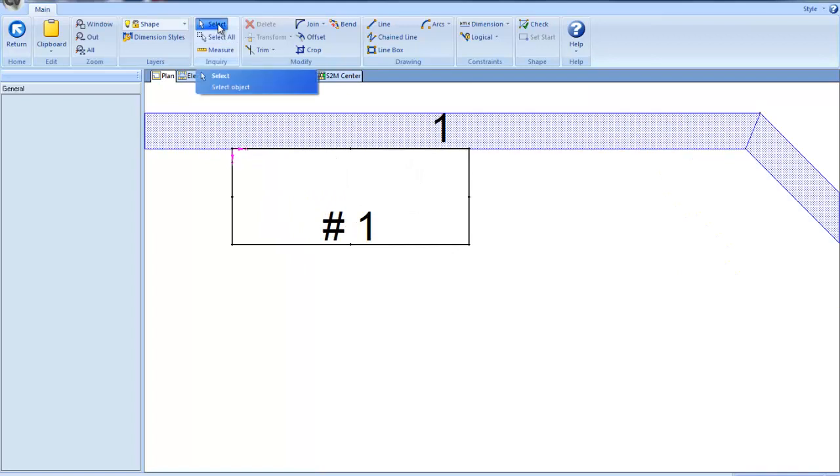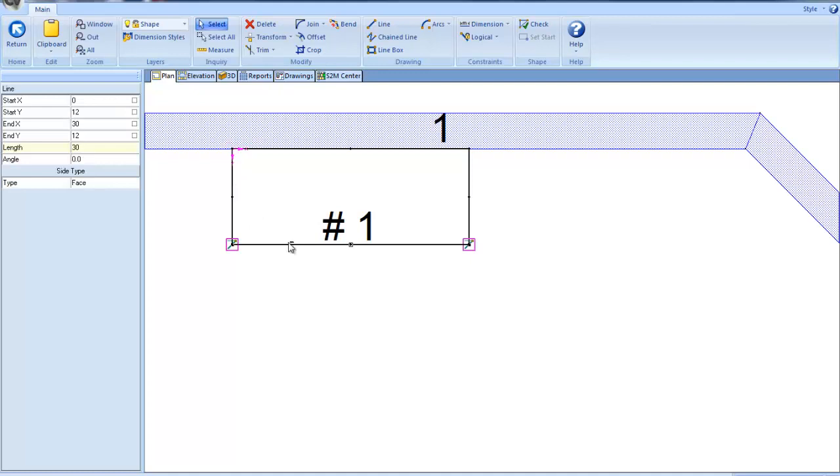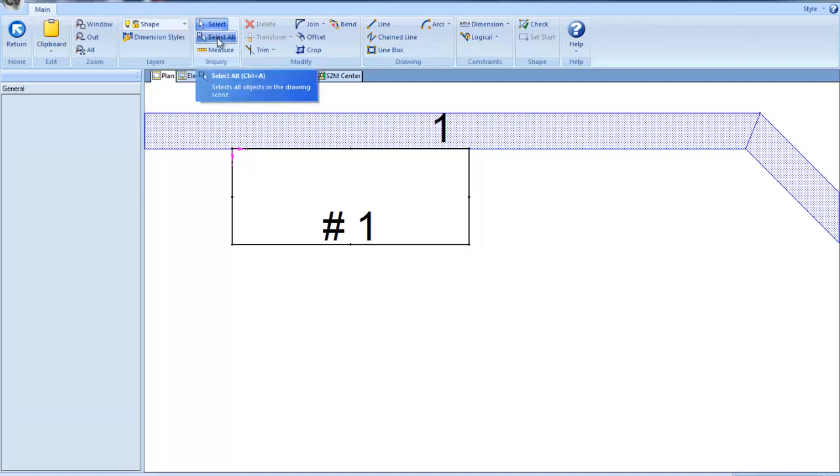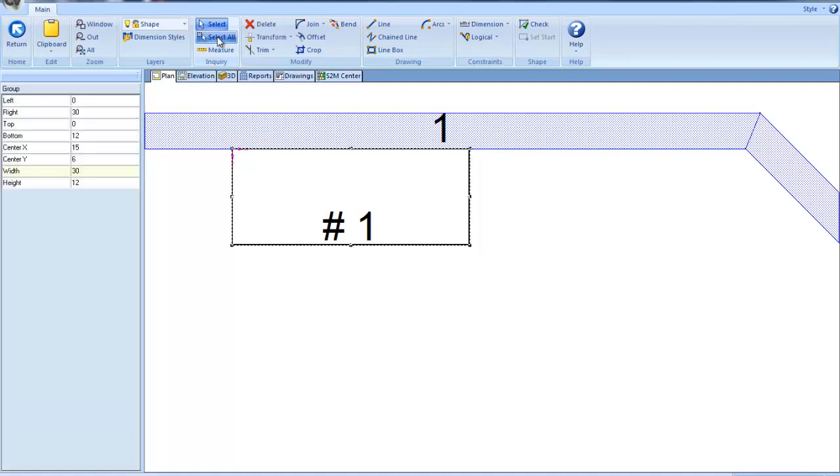The select option is you are selecting a single line or a single edge. This is pretty straightforward, and if you'll notice, each time you select it, it tells you everything about that edge, all of its properties over here on the sidebar. Next, if you click on select all, that obviously selects everything about that object, and you'll see the overall size of the object displayed on the left sidebar instead of the individual lines. As you can see, this is called group because we are looking at everything.